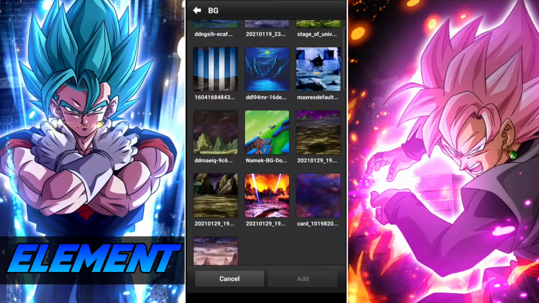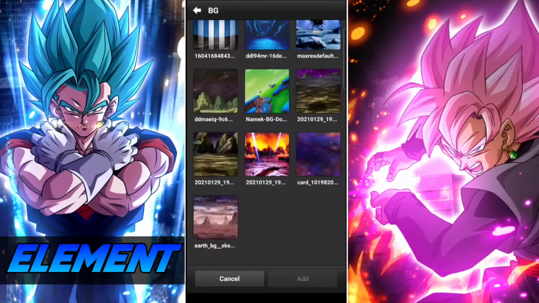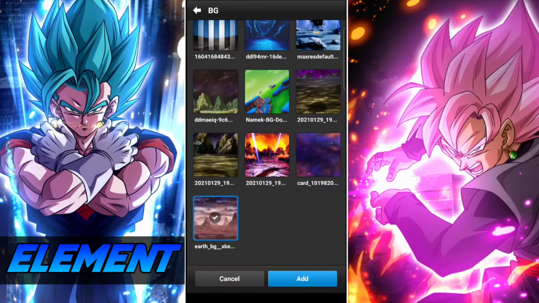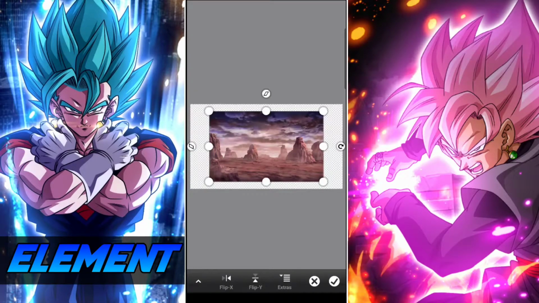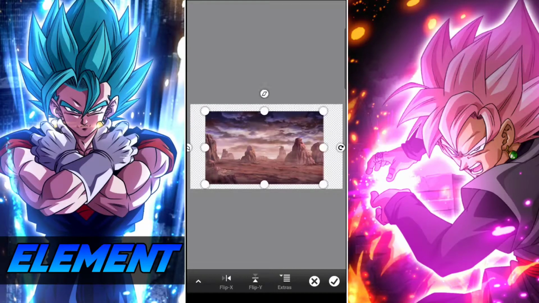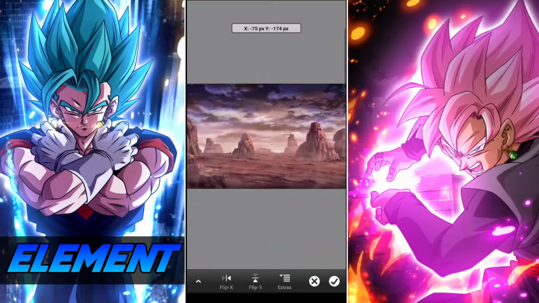For this edit, I was planning on this being a Termit Power edit, but I kind of want to use this background. It's my favorite background right now, so we'll use this one. So you have the background here. You just use the little circles here, and you can move it around.